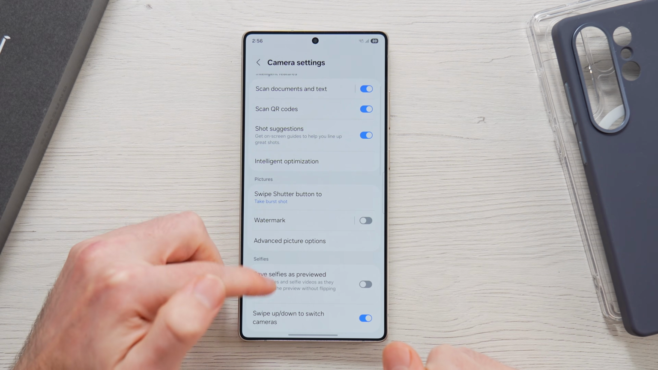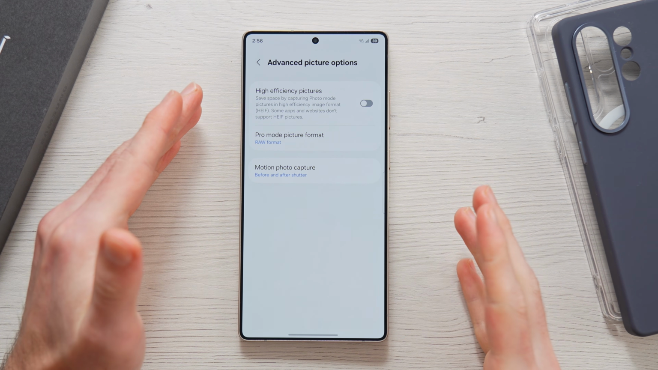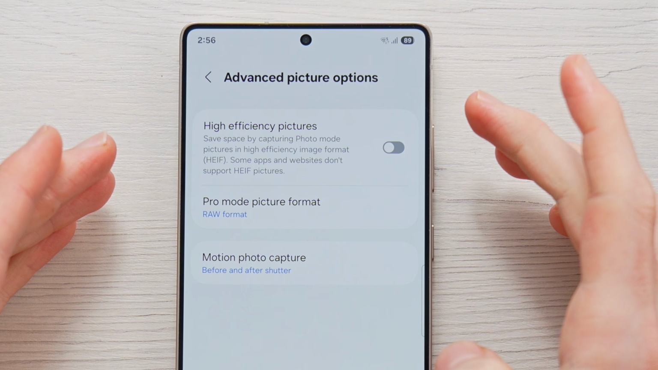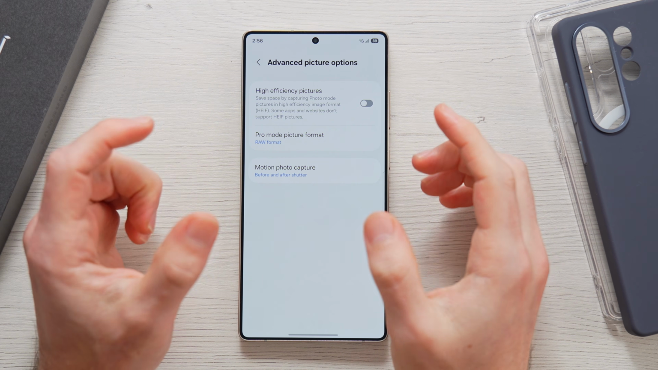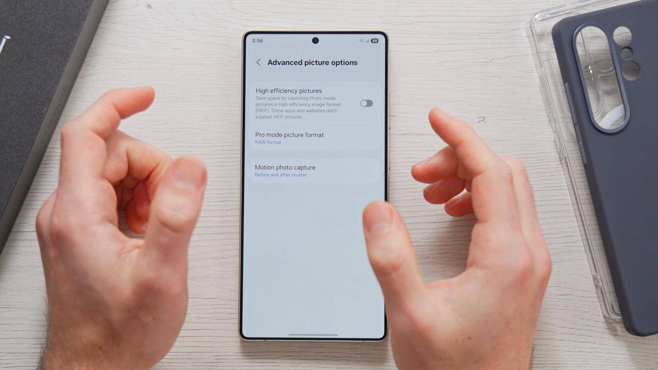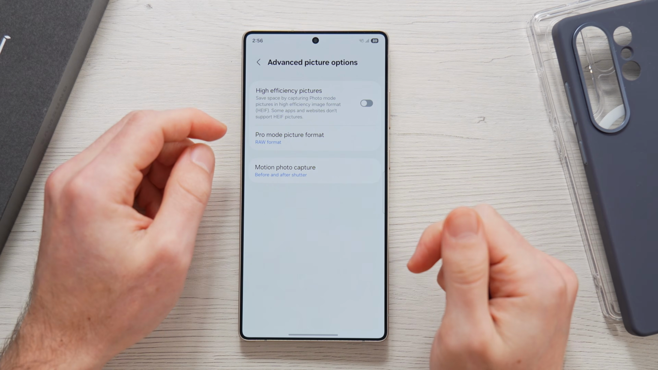Then a little bit below, we have the advanced picture options, which is where we can choose between high efficiency pictures or standard pictures, with high efficiency being a little bit more practical because it takes up less space, but also with a little bit less image quality. And of course, the opposite for standard.